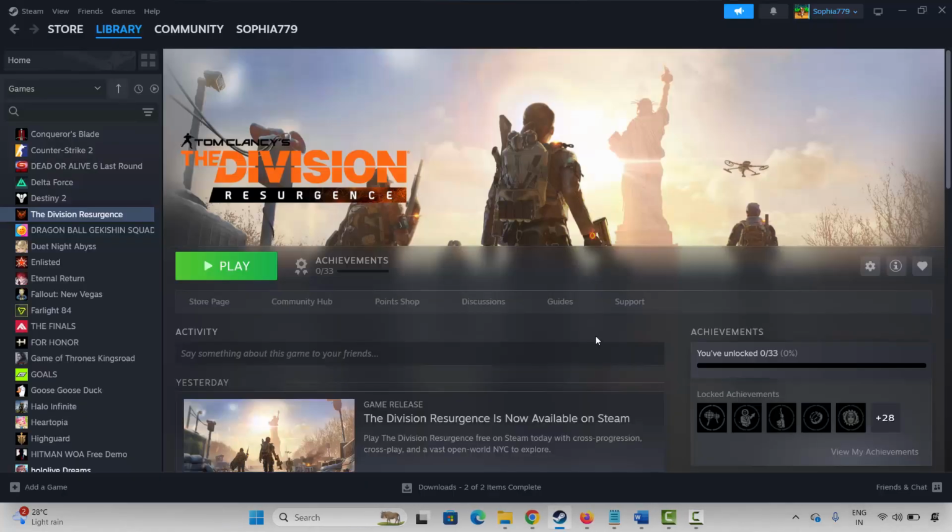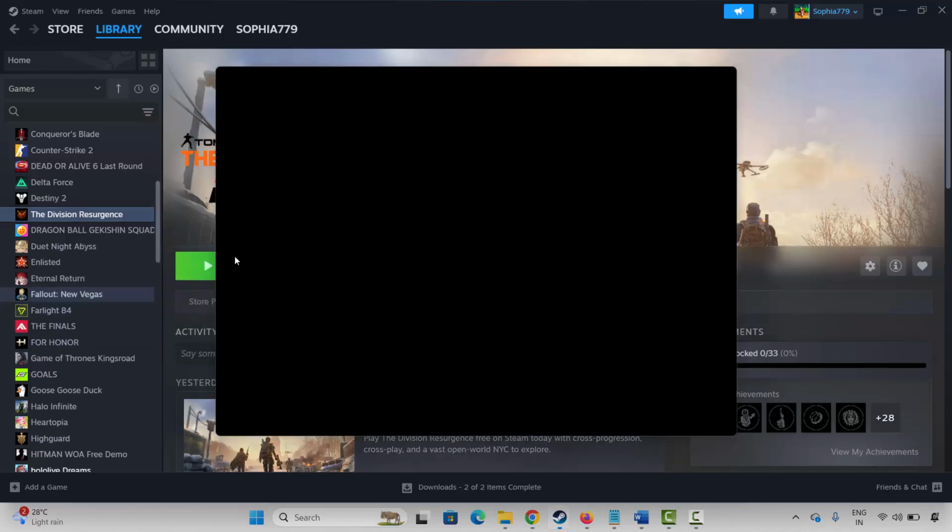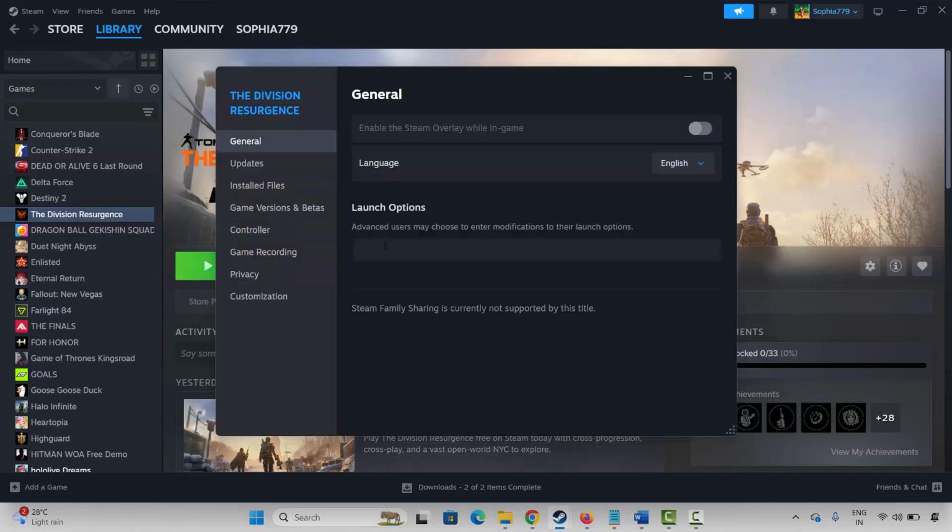If not, next is to modify launch option. So for that, go to Steam, select your game under library section, right click on it, click on properties. Under general here you have to type -DX11 and then try to launch the game and check if it's working. If this doesn't work, come back again, type -DX12 and then try to launch the game and see if this helps to fix the issue. If this also doesn't work, come back again, remove the launch option and move to the next method.